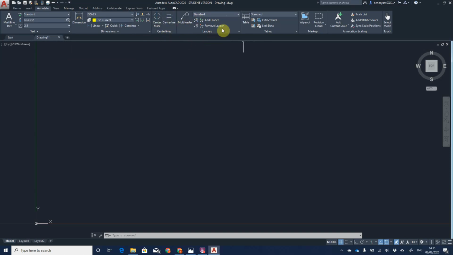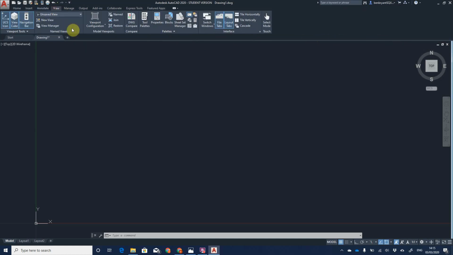Leaders, so it's again to identify stuff on assembly lot and assembly drawings. Tables, markup, so you're gonna mark up a drawing for edit. Scale, and then again touch. View, this is the view of our tabs, what we can and can't see. Stuff like viewport configuration for our layouts and model spaces. DWG compare one file to another.